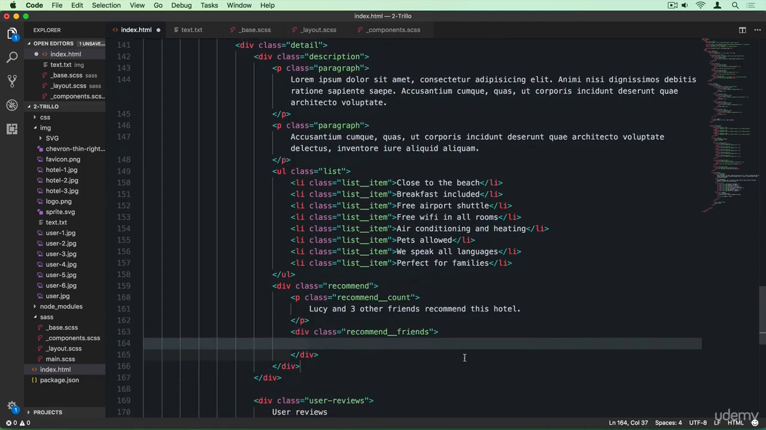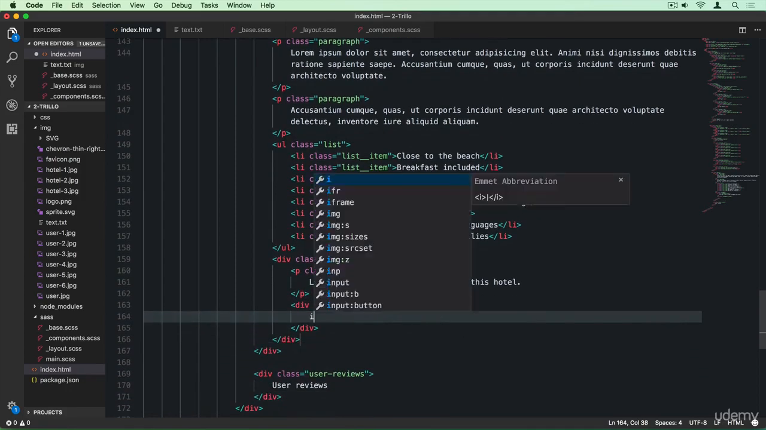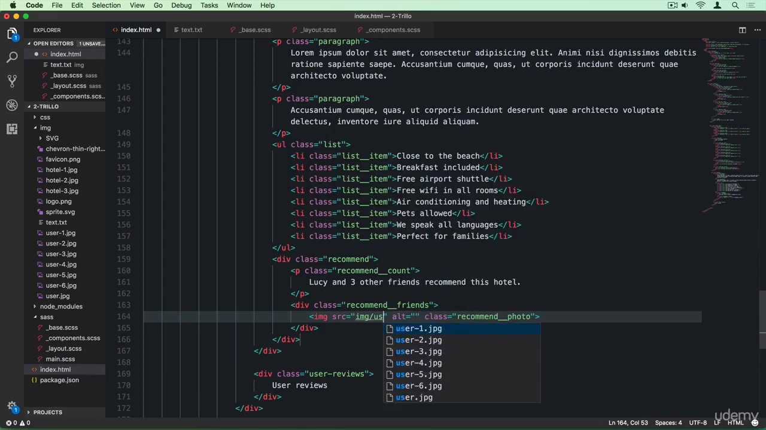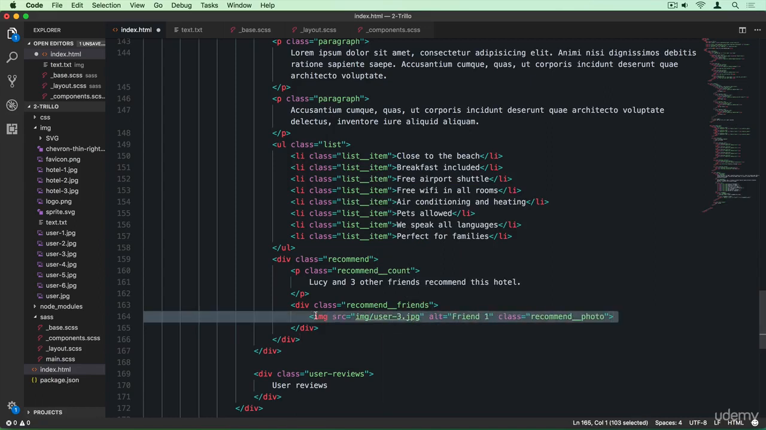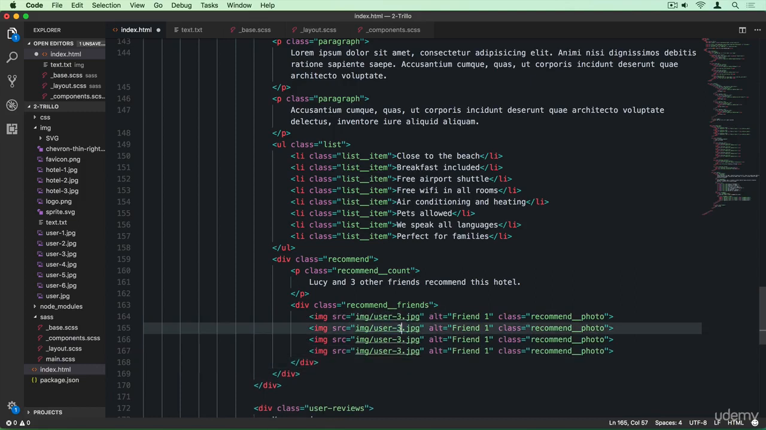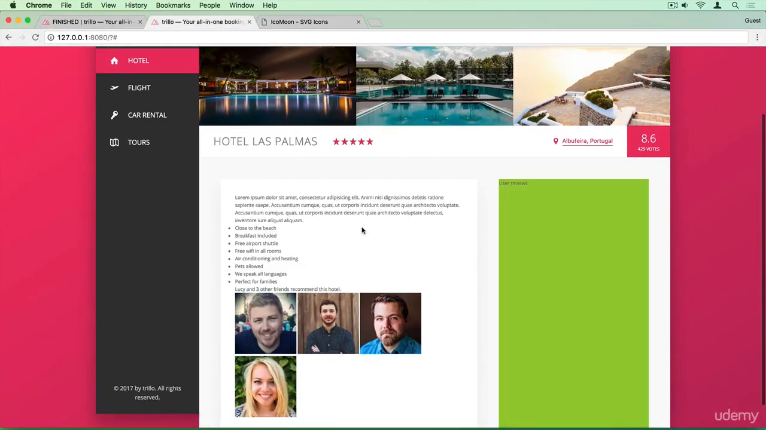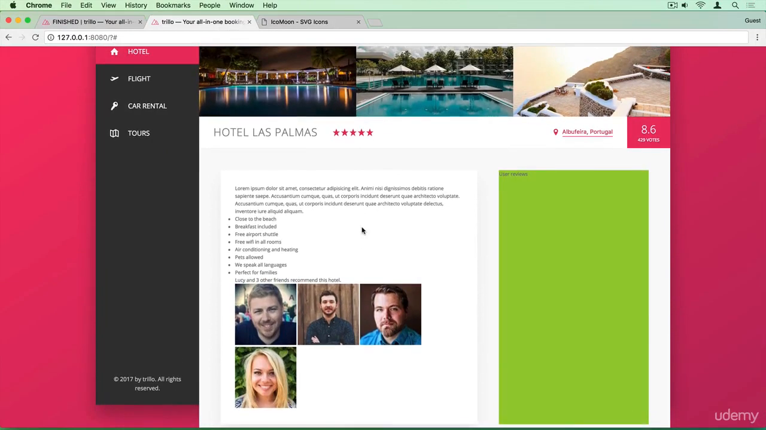So a container where we're going to put the pictures of these friends. So an image with the class name recommend photo with the source img and user. I'm going to start here at 3. And we have 4 pictures, and this one is number 4, 5, and 6. And so here just the alternative text. And that is pretty much it, I believe. So let's check that out. And here we go. So that's our content.